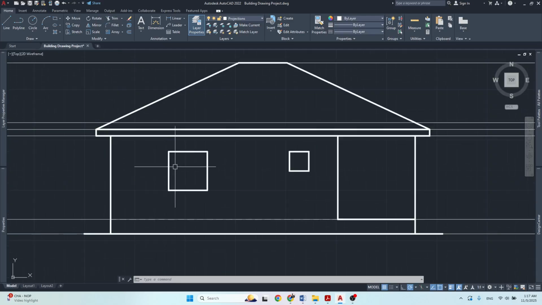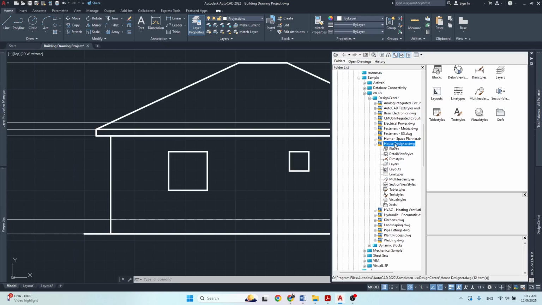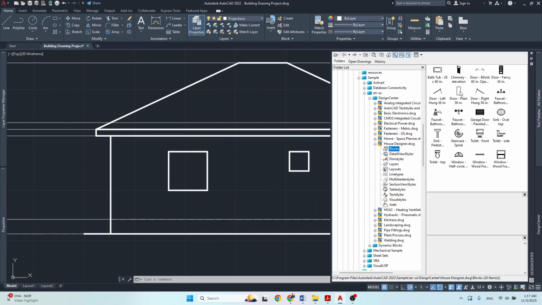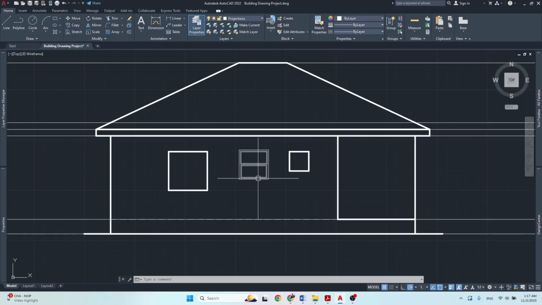Now we need to know, let's pull in a window from the design center. So in your design center, we're going to be looking inside the Home Designer blocks, and then you will see a window right there. So we're going to pull in this window like so. Obviously this will need to go on our openings layer, but if we measure this space, we will notice that it is 1200 by 1200.